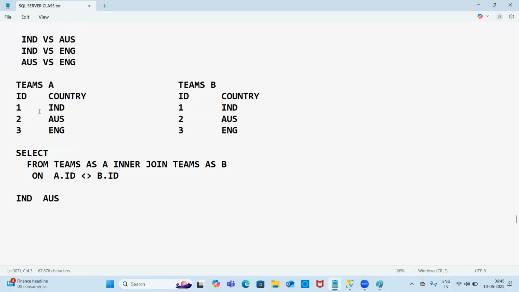Next one, 1 compared with 3, not equal to. Yes, condition true. IND joins with ENG. Next, go to the next record. 2 compared with 1. Yes, not equal to. Then AUS is joined with IND. Next one, 2 compared with 2, equal, but our condition is not equal. So 2 compared with 3, not equal. Yes, AUS is joined with ENG.